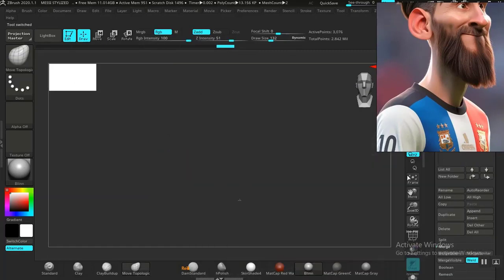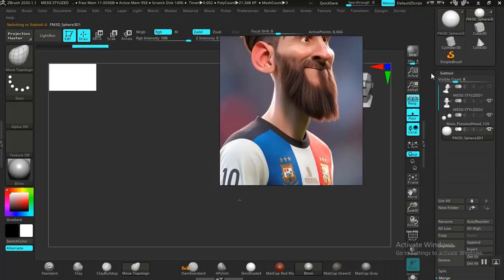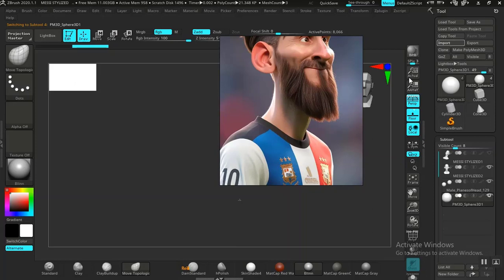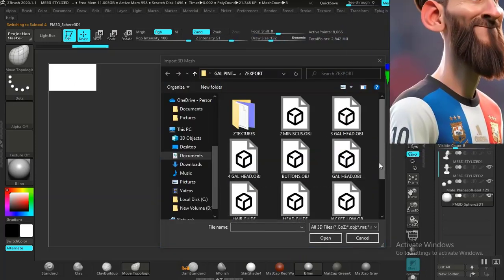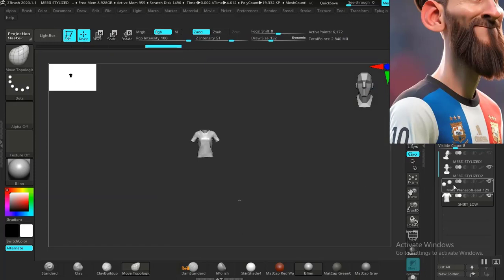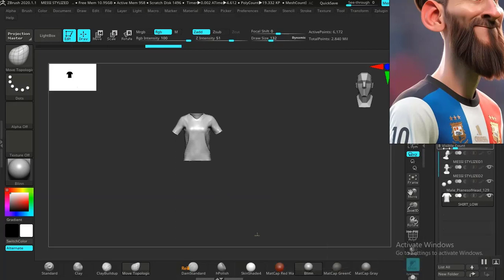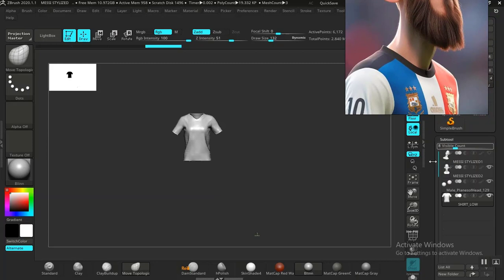Let me bring it in again, append sphere. So what I'm trying to do is that every other model that is not the shirt itself, after importing the shirt again, I'm going to put that in a folder and then try to size that head up to fit the shirt and then make minor adjustments on that. Let me put this to the side.